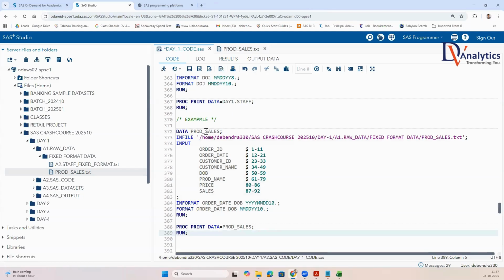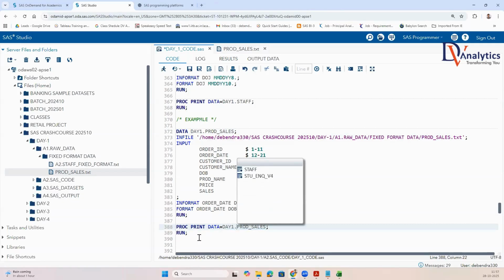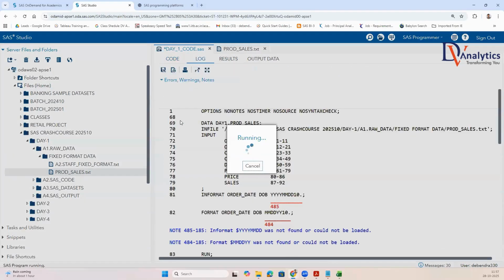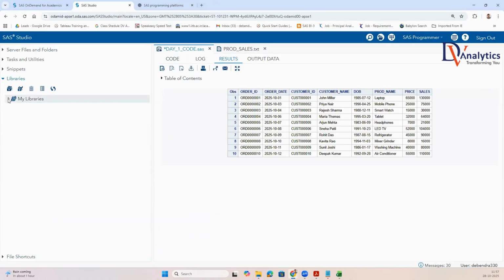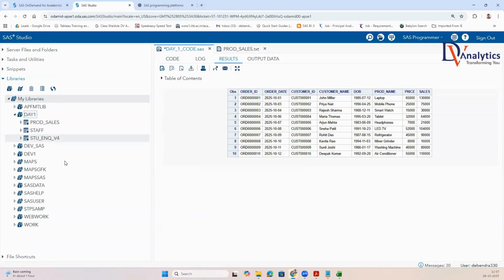Clear now? This dataset goes to which library? Work library, because we haven't defined the library. If I call this as day one dot this, then it goes to my day one library. Now tell me, in my library day one, how many datasets do I have now? I have 3 datasets, which I have created now. Is this clear now? Yes, sir.